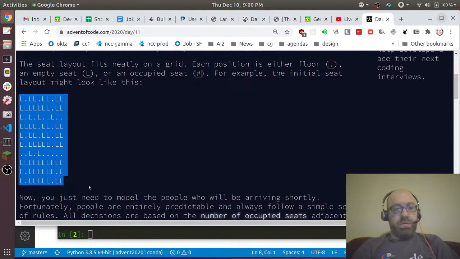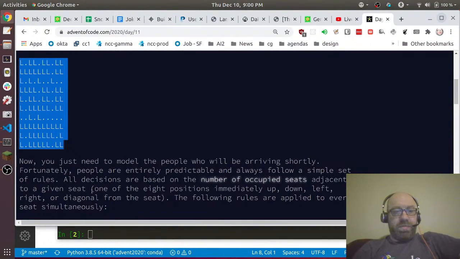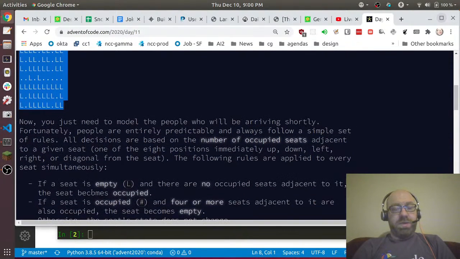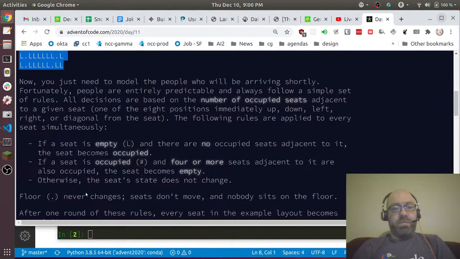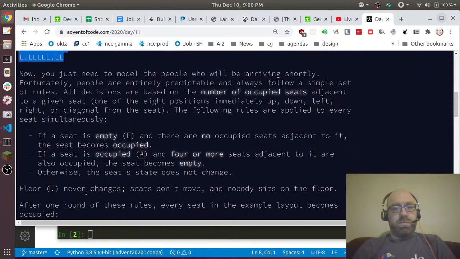Now you just need to model the people who will be arriving shortly. Fortunately, people are entirely predictable and always follow a simple set of rules. All decisions are based on the number of occupied seats adjacent to a given seat. This sounds a lot like John Conway's Game of Life. If a seat is empty and there are no occupied seats adjacent to it, the seat becomes occupied. If a seat is occupied and four or more seats adjacent to it are also occupied, the seat becomes empty. Otherwise, the seat state does not change. Floor never changes. Seats don't move and nobody sits on the floor.